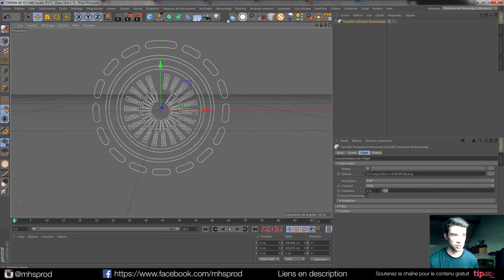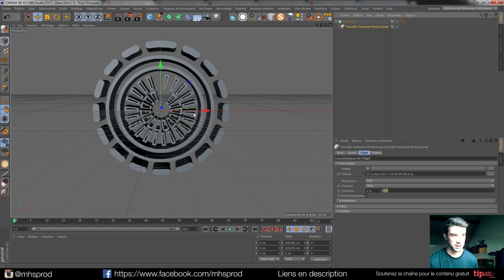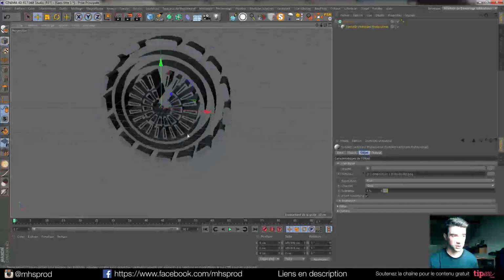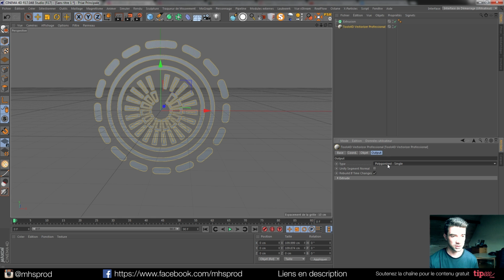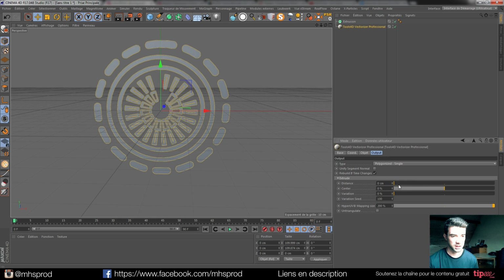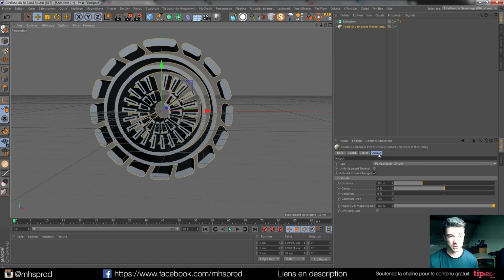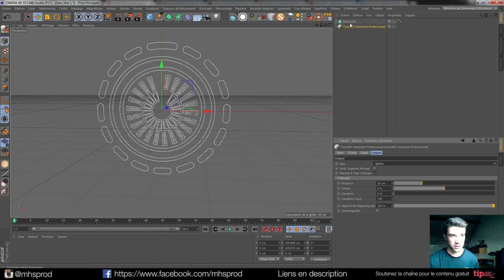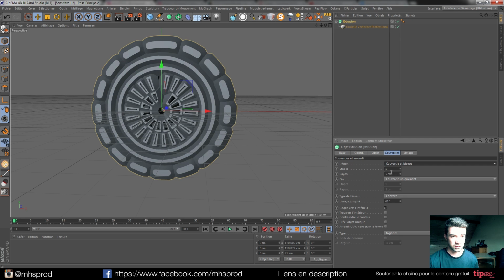Then you will have two options. You can put that in extrude, and as you see, that's an extrude, or you can go directly in output, choose polygon and extrude it by yourself. That's two solutions. In spline, that's cool, you can put it here.